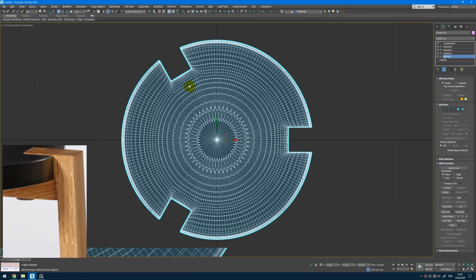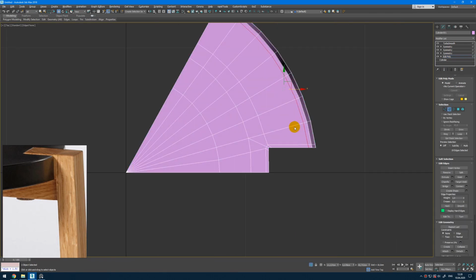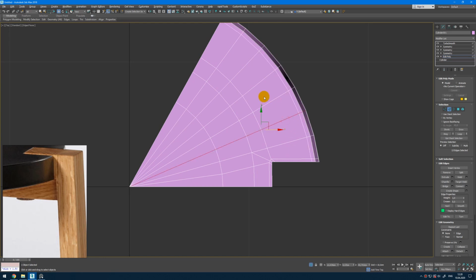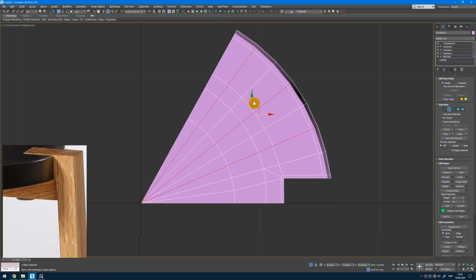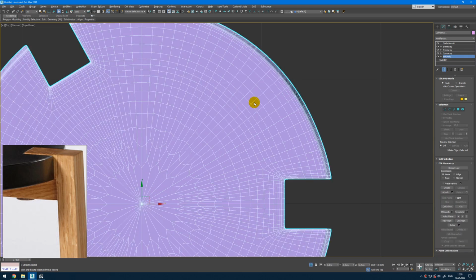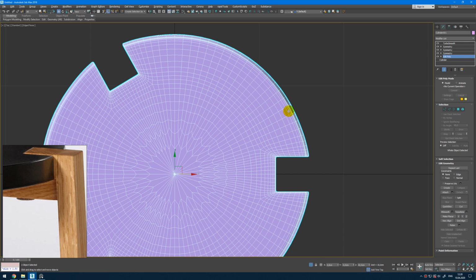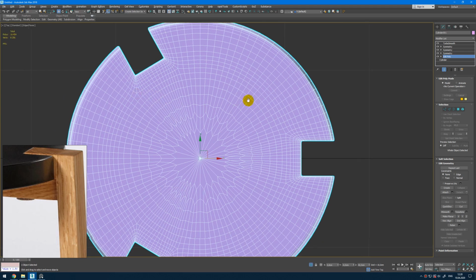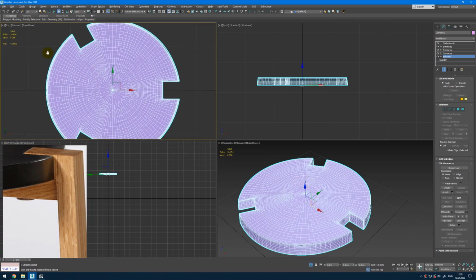So what I decided to do is select these middle segments because we don't need them anymore. We can press Ctrl Backspace to delete them. Now it helps us to keep the shape. When we create it in 48 and when we decrease it, we decrease the poly size to something like this.